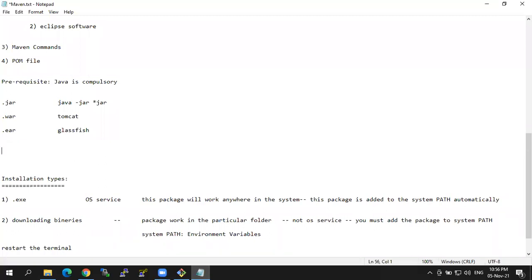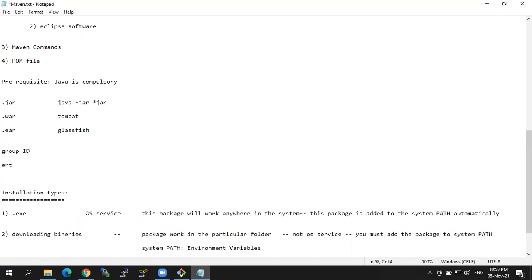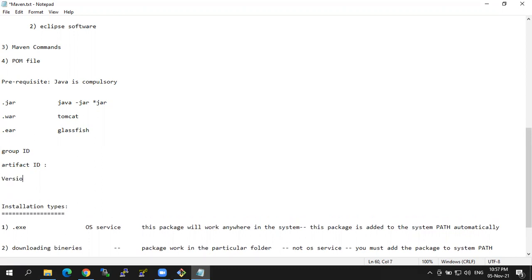Three things are required. One is group ID, artifact ID, and next, version. So these three are compulsory. The basic question is what the POM file will contain. If anybody asks what the POM file will contain, you must say these three: group ID, artifact ID, and version.